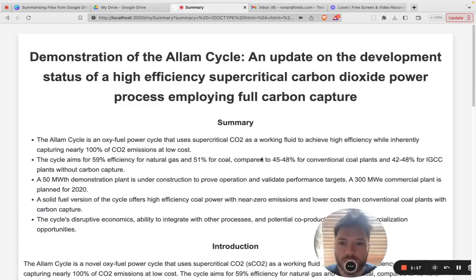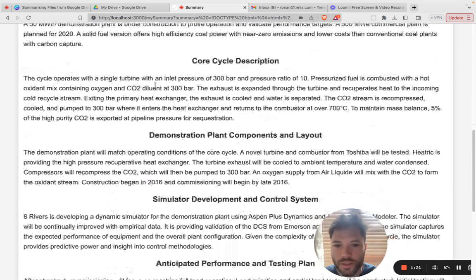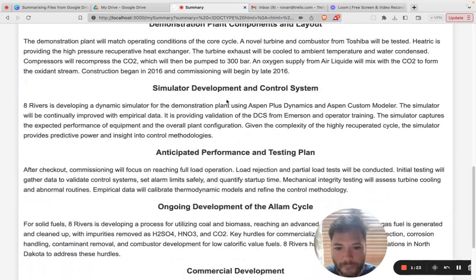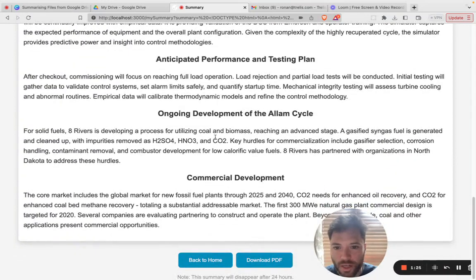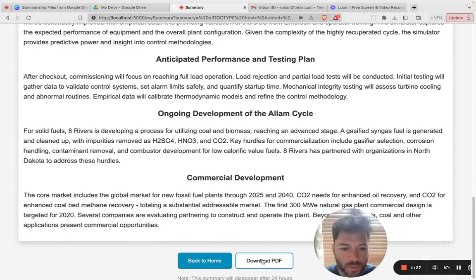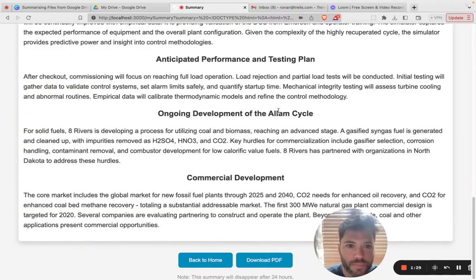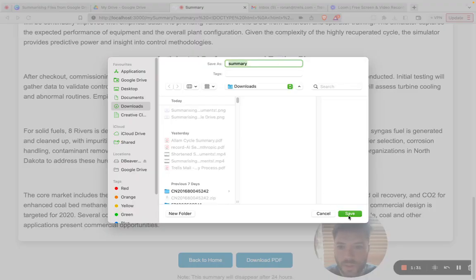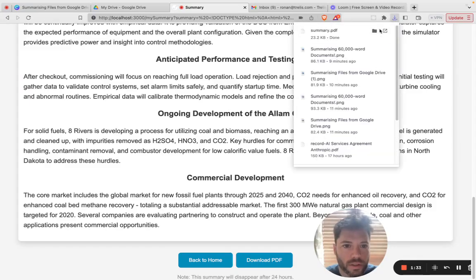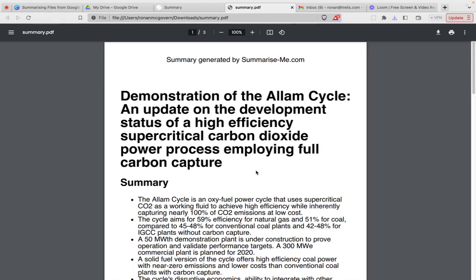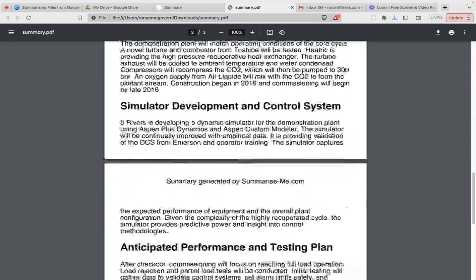And here we have a full summary, a demonstration of the alum cycle, full summary, introduction, description, commercial development, ongoing development. And we can even opt to download this as a PDF. I'll just download it here. And if you want to take a look, it'll look just like this.